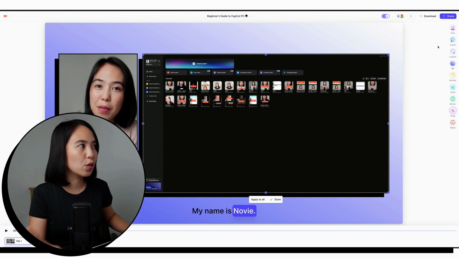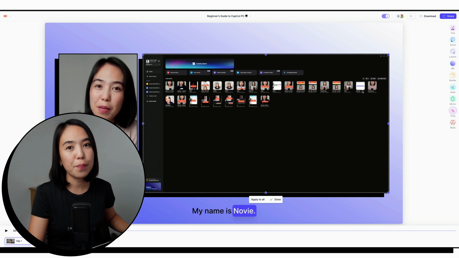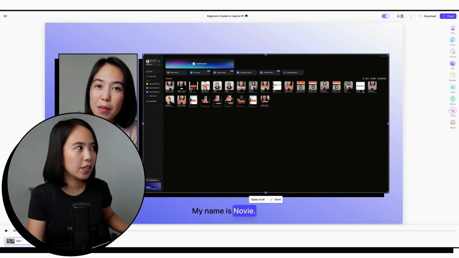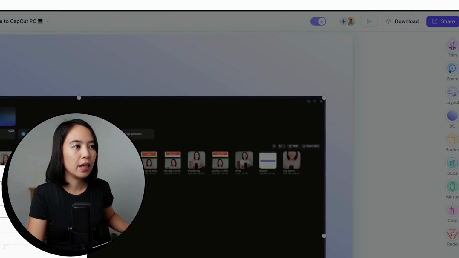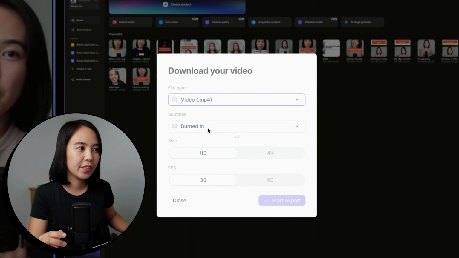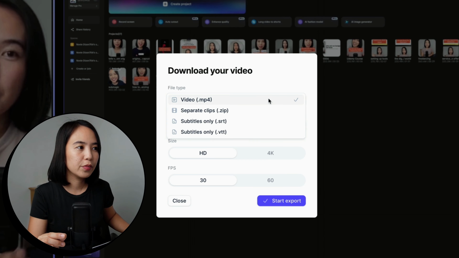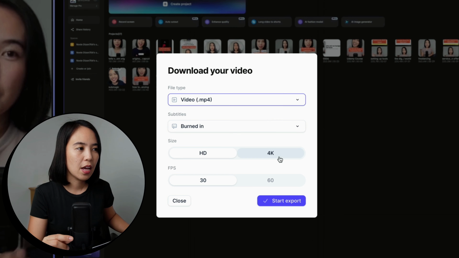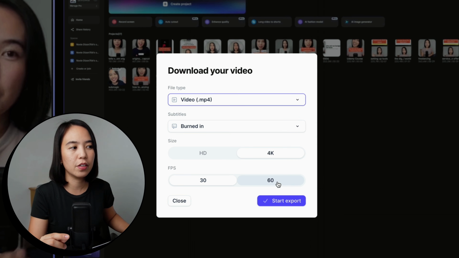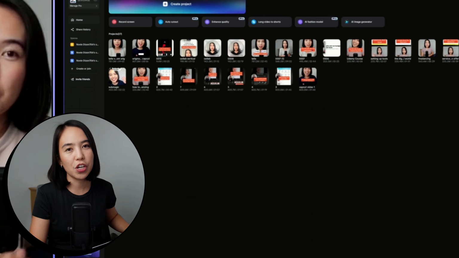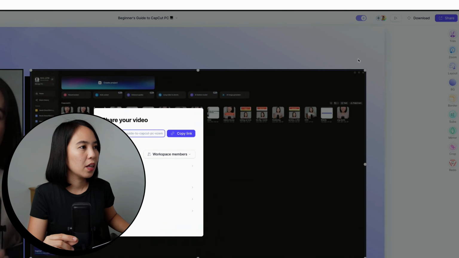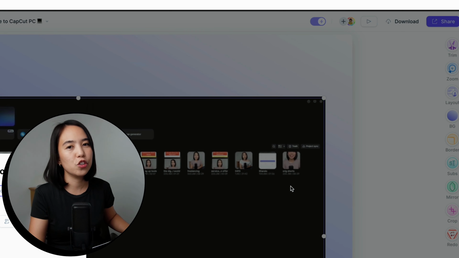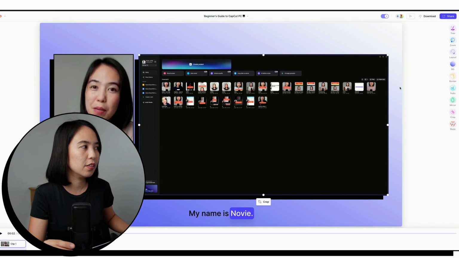And now let's go to the downloading and sharing of your videos. So when you're happy with your video and you're ready to export your video, just click this download button and choose the file type, subtitles, burned in or none. So you have here separate clips, and then the size should be 4K. And then if it's shorter than 5 minutes, then you can choose 60 frames per second and then click start export. But if you want to share your video, just share it to your teammate. Just click share and copy the link and just send the link. How simple and straightforward it is.